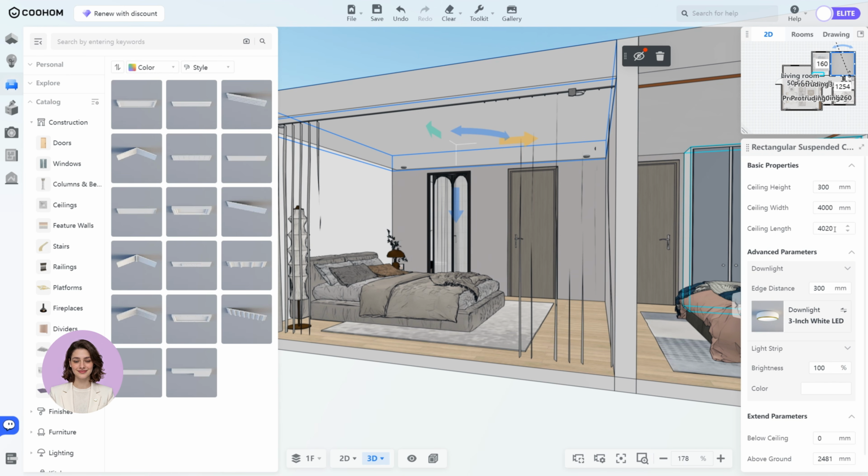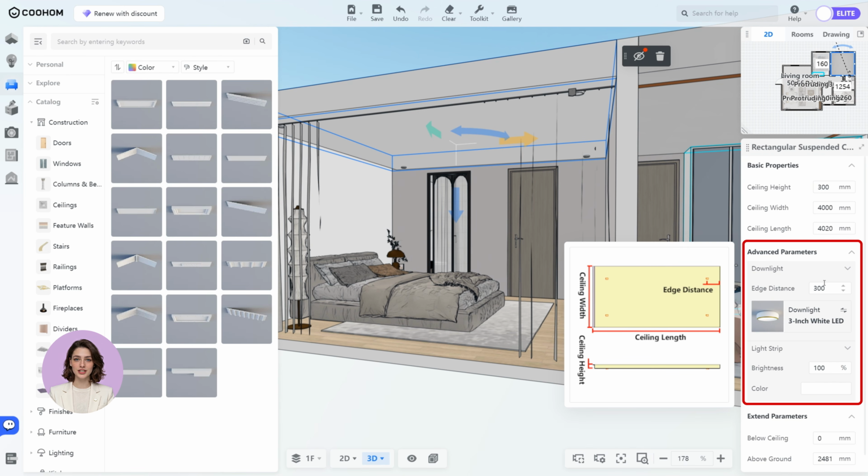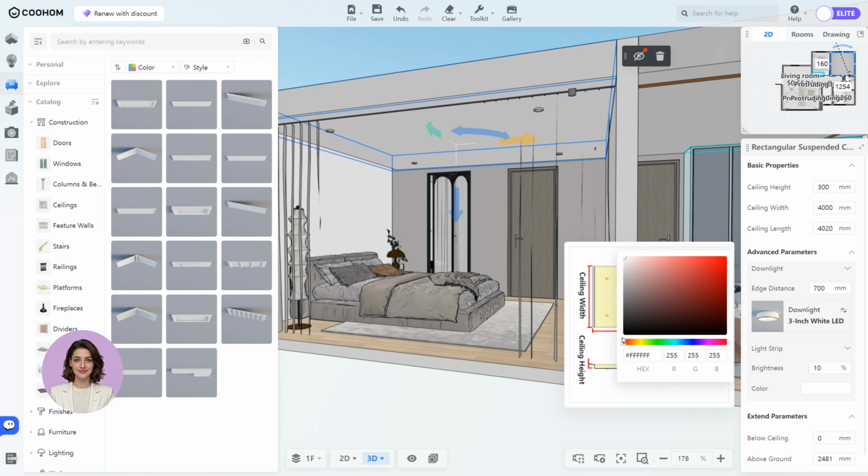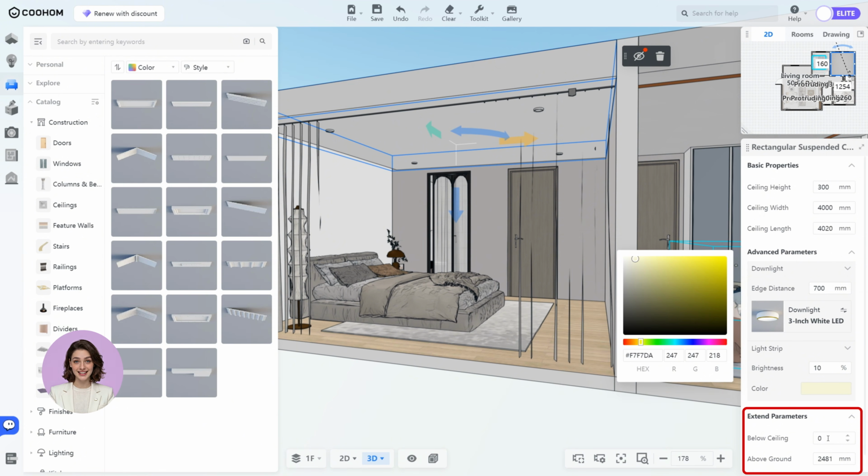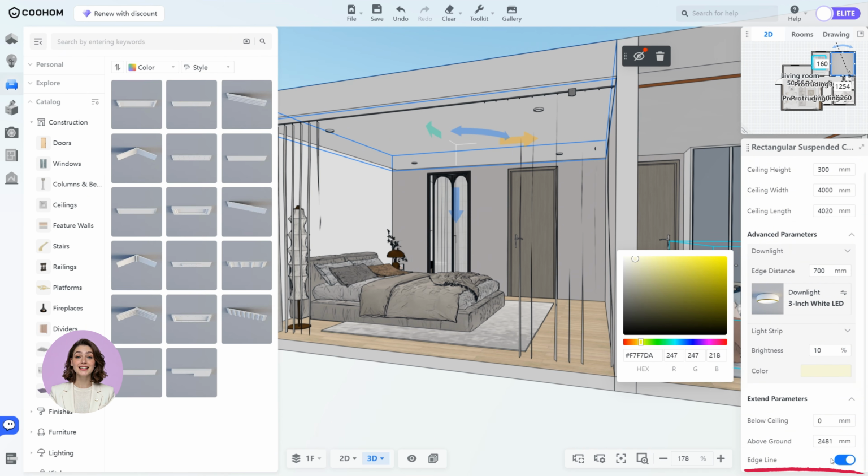as needed. In the advanced parameters, you can adjust the edge distance and style of the downlight, as well as the brightness and color of the light strip. You can also adjust the below ceiling, above ground, and edge line in the extend parameters.